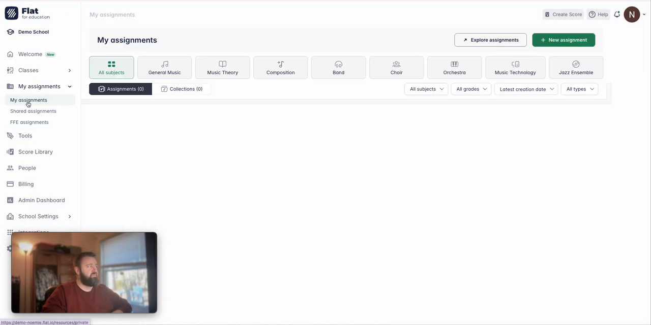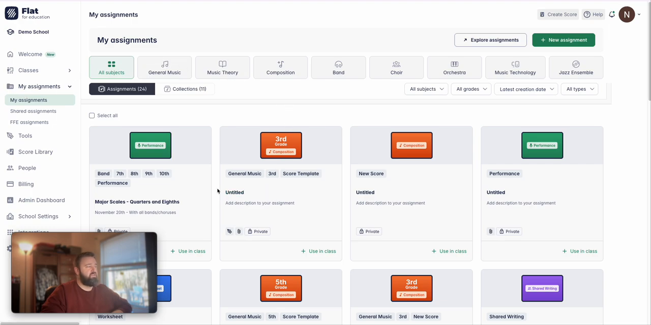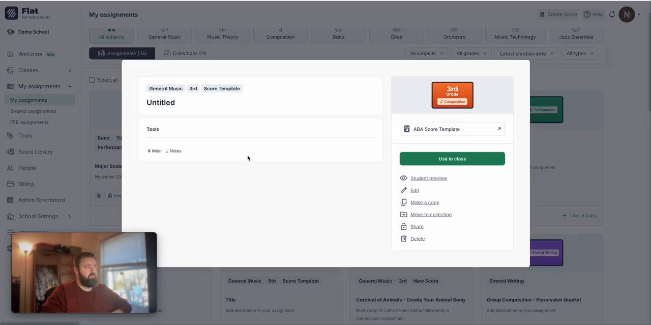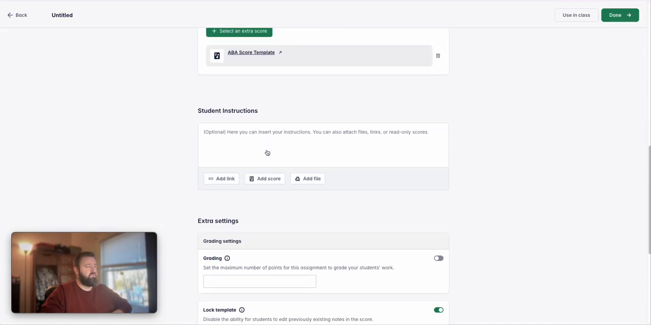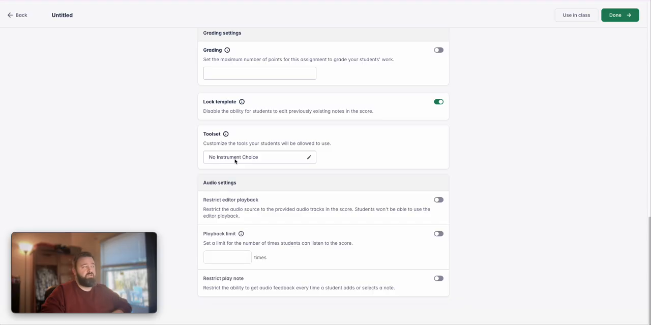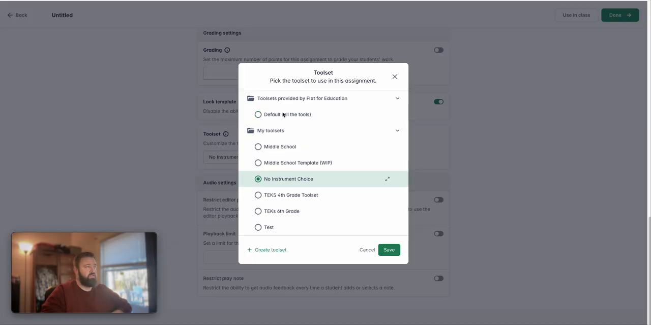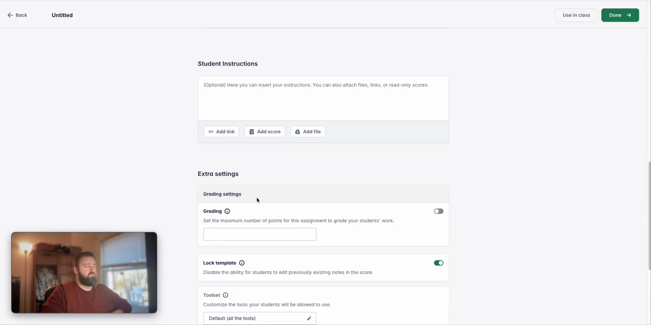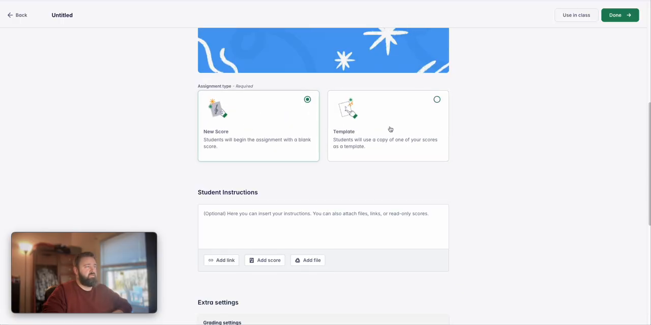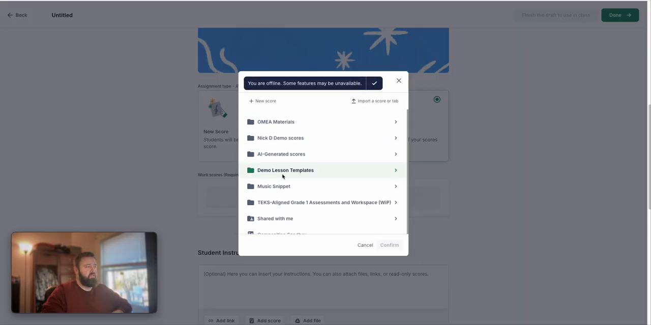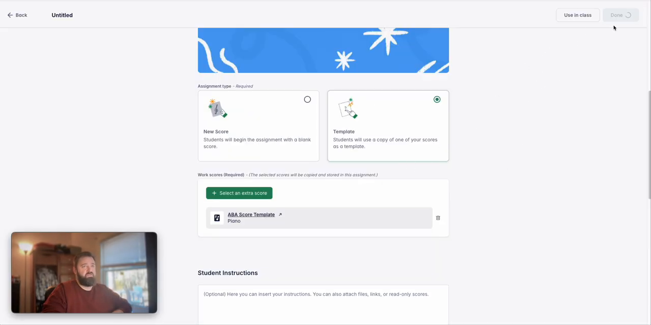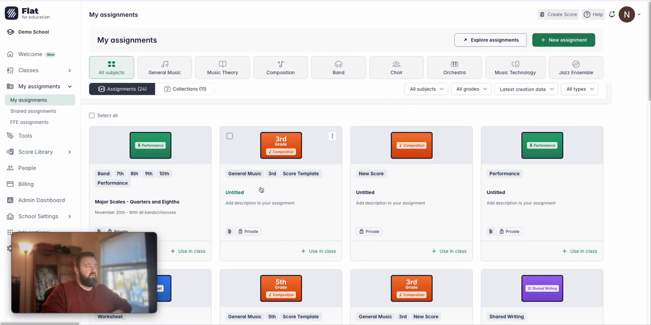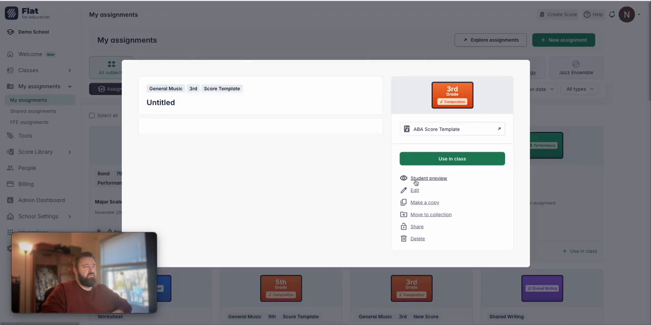I'm going to go to my assignments, and I'm going to go to this untitled assignment right here. So in this setup, you will notice that there is already the no instrument choice. So if I was to remove this and set it back to default, all tools, and then do template, you'll notice that I can use all the buttons when I go back to student preview. So here it is done. I'm going to click on this assessment. I'm going to go to student preview. It's going to take a moment to load.